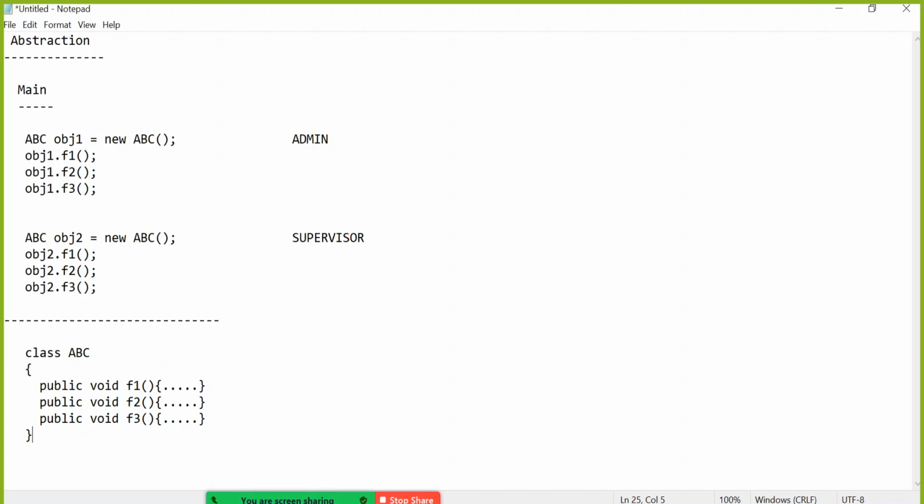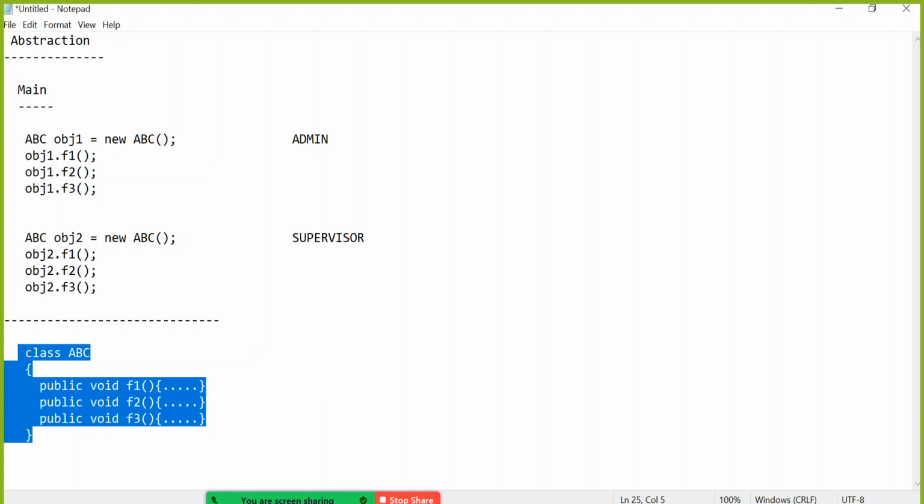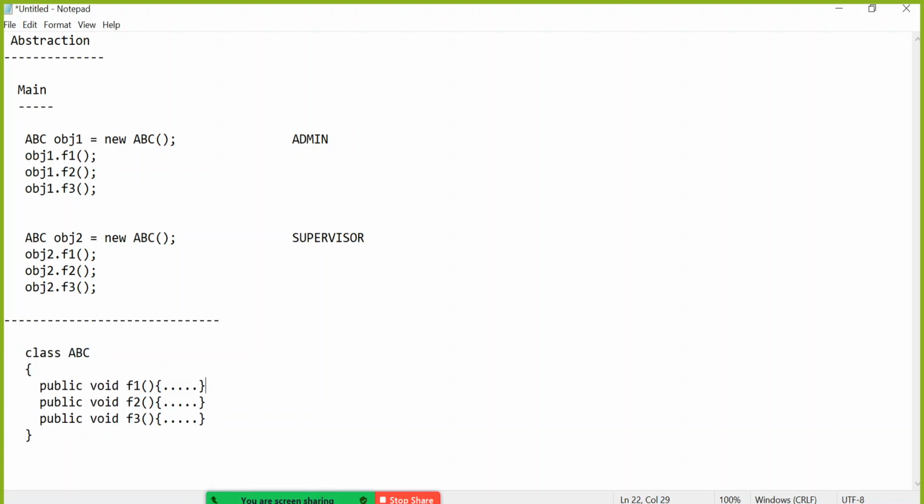Where to inherit? Only one class. But where is the other class? We have only one class, right? Inheritance comes into the picture only when at least two classes are there.